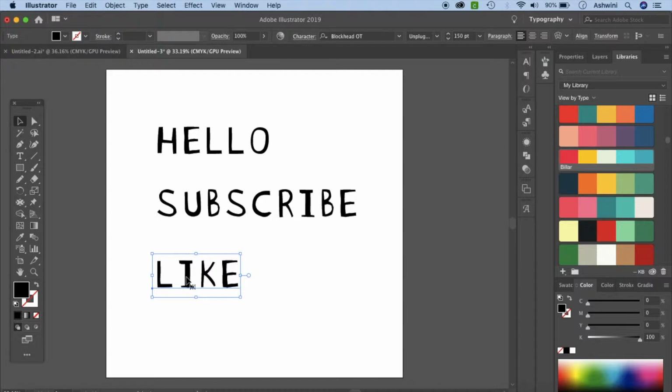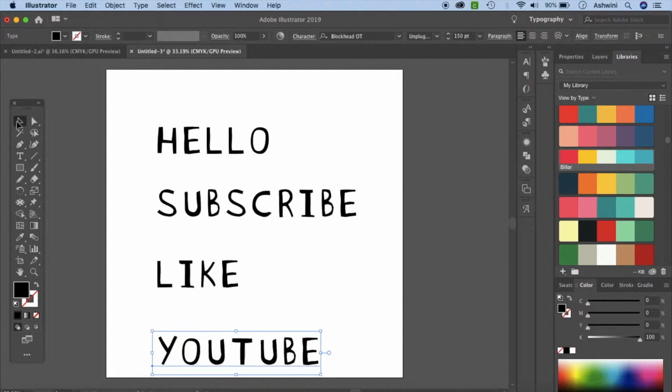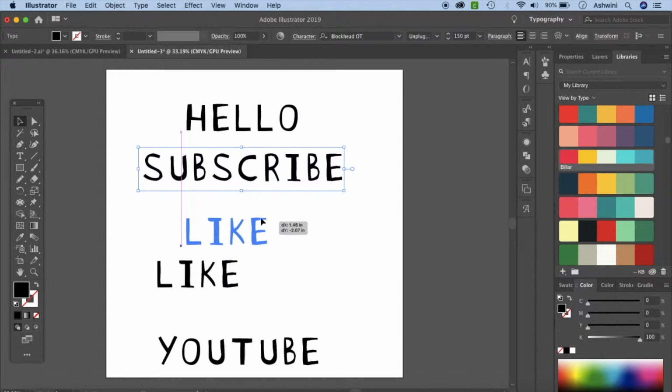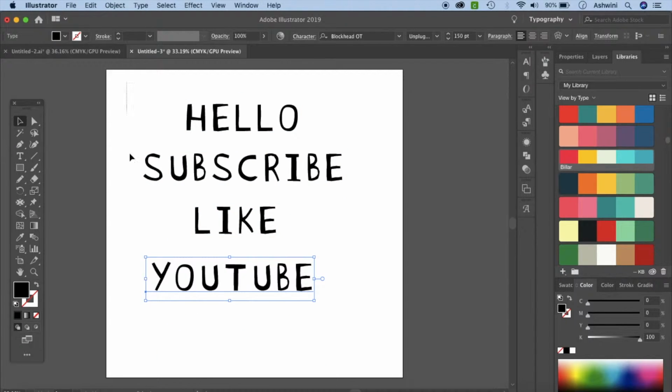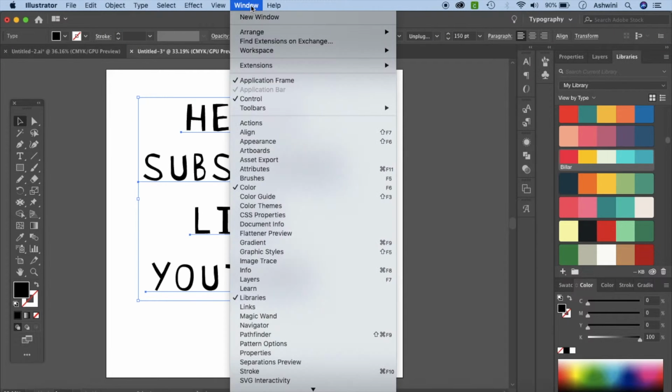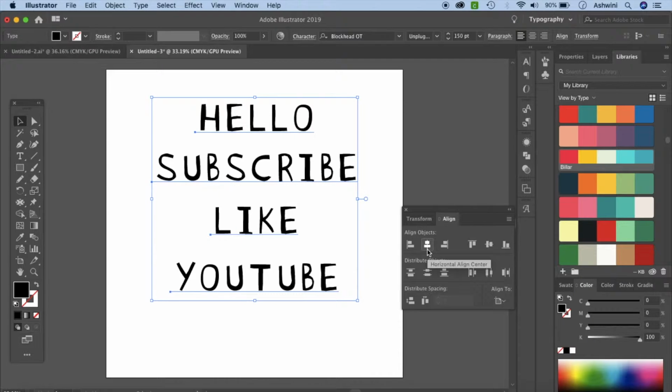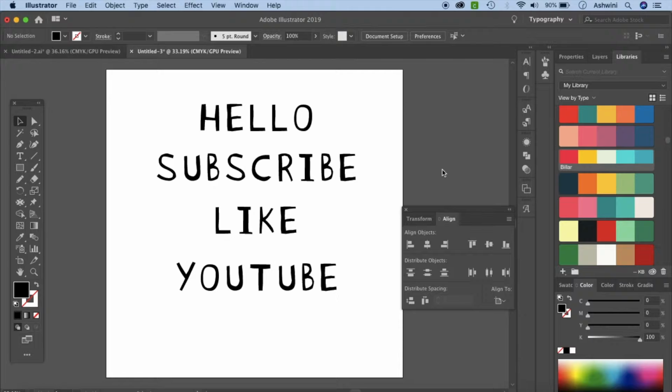And I think we had one more, so make this YouTube. All right. So go back to your selection tool and arrange them. Now click and select everything and go to Align. If you cannot see it, go to Window and then Align. And here press Horizontal Align Center. And now let's click outside.